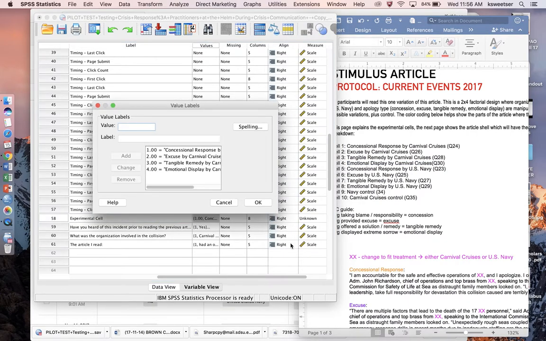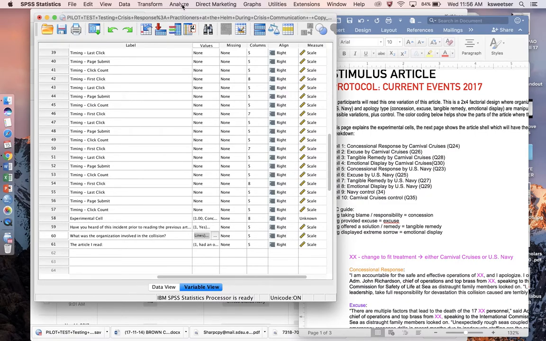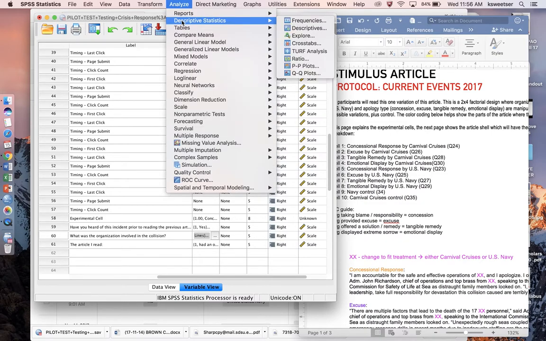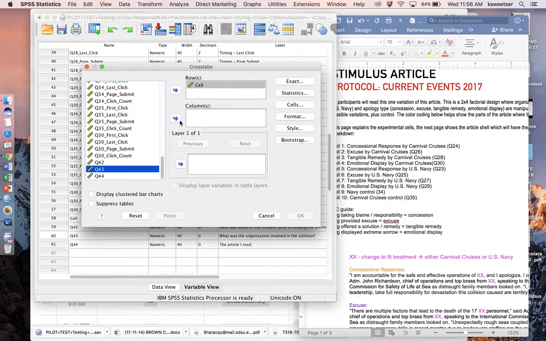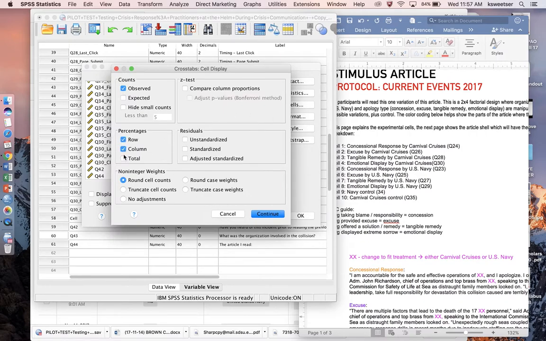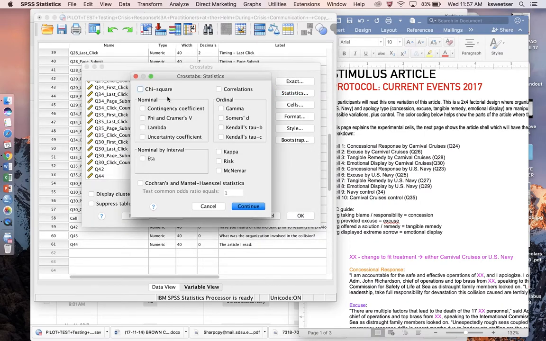So because experimental cell is a nominal or categorical variable, again, I don't have it all filled out, but I have my cheat sheet here. And because what was the organization is a nominal or categorical variable, I have two nominal variables, and in order to see how they're mixing together, I'm going to use a chi-square. So analyze, descriptive statistics, and crosstabs. And for me today, it doesn't matter which one I put where. I'm going to put cell in the rows just because there are 10 cells. And then I'm going to put which organization was involved. That's going to be Q43. You can kind of see it in the background here. And I'm going to press cells. I'll do all of these. And then I'm also going to go into chi-square.